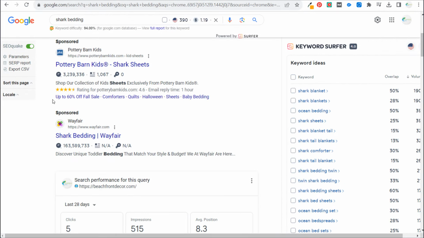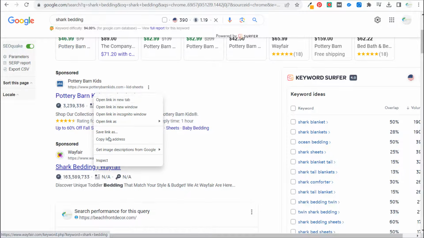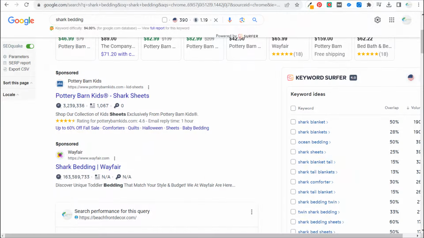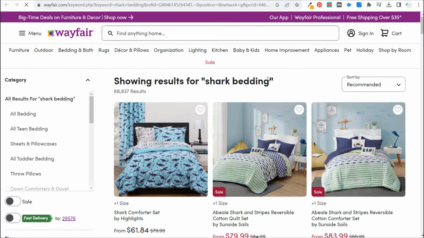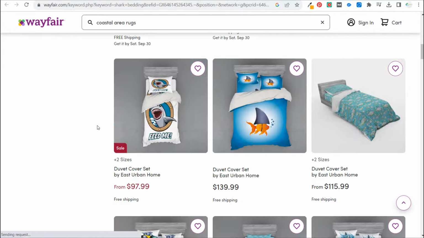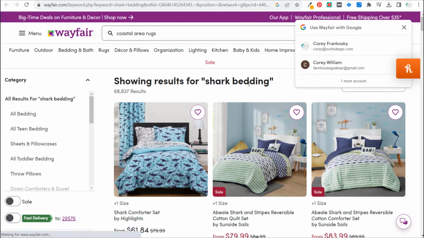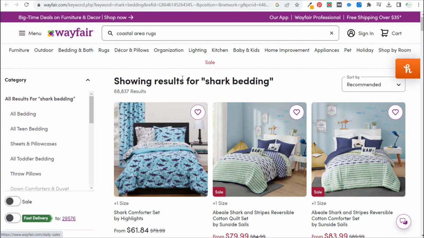Now, if we come down here a little bit, some sponsored results, Pottery Barn Kids and Wayfair. So these are also examples of search engine marketing ads. Let's just look at Wayfair. If we click on shark bedding real quick, sorry for costing you some money, Wayfair, but you'll see some really relevant results here. A great landing page for shark bedding, exactly what people are looking for. Hopefully people come in and buy something. That's the ultimate goal of what Wayfair is trying to do.